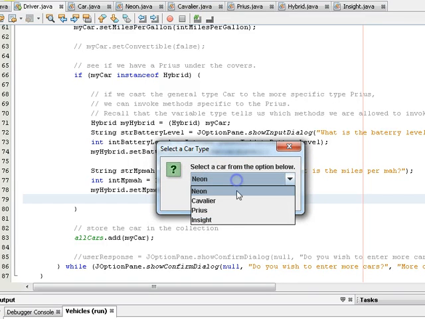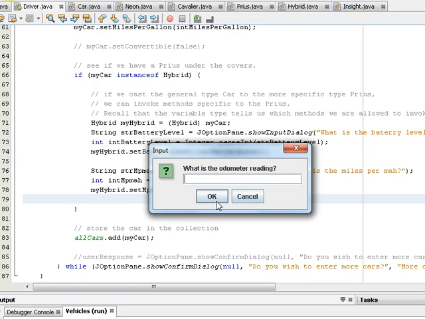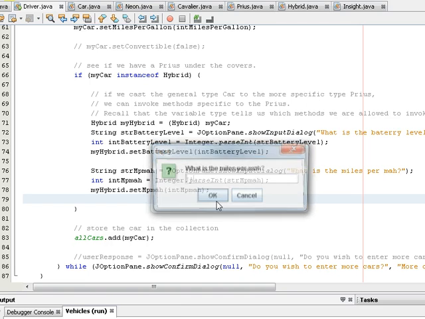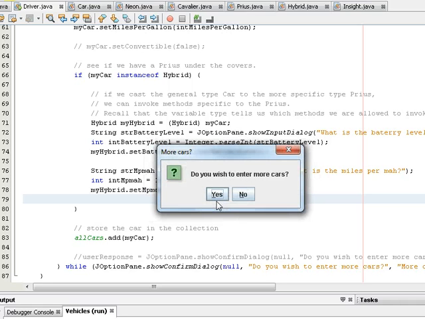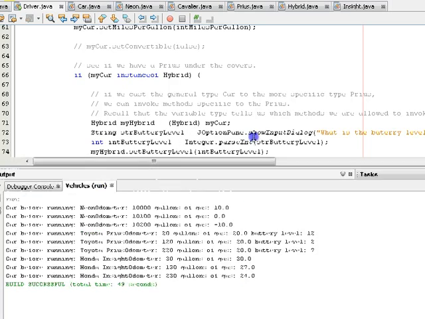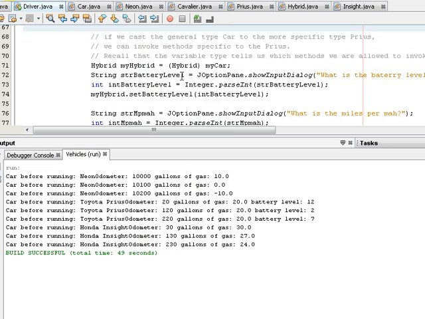Battery level 12, miles per milliamp hour 10. More cars, yes. Now for the first time, we're going to choose our Insight. And because Insight implements hybrid, it should prompt us for miles per milliamp hour. Oops. There we go. Battery level, we'll say 11. Miles per milliamp hour, let's say 20. Do you want to enter more cars? And we'll say no. And here's our output. Neon, Toyota Prius, Honda Insight. Notice that the 2 classes that implement hybrid jumped into this if test.